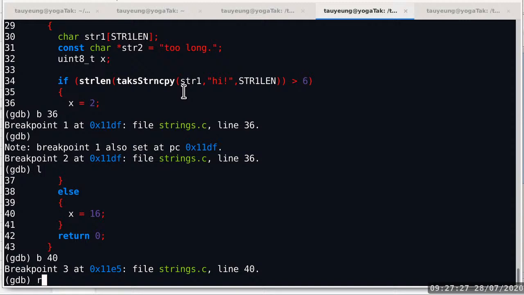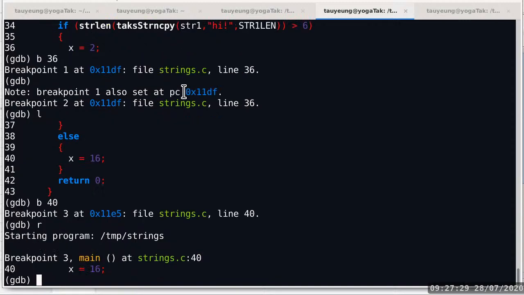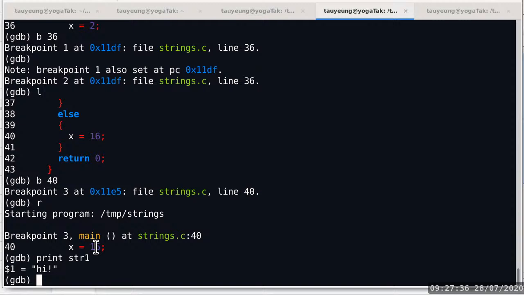So now we run the program from the beginning, and we are getting to the else branch. So it's time to print str1, and it does have "hi" and an exclamation point, and there's a null terminator right after this. Okay, that's just implicitly there.